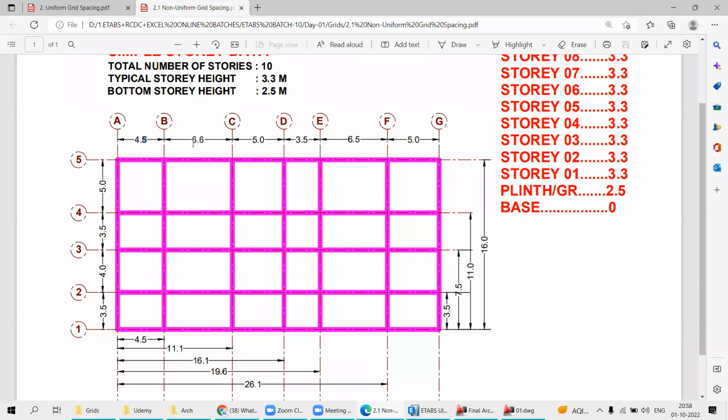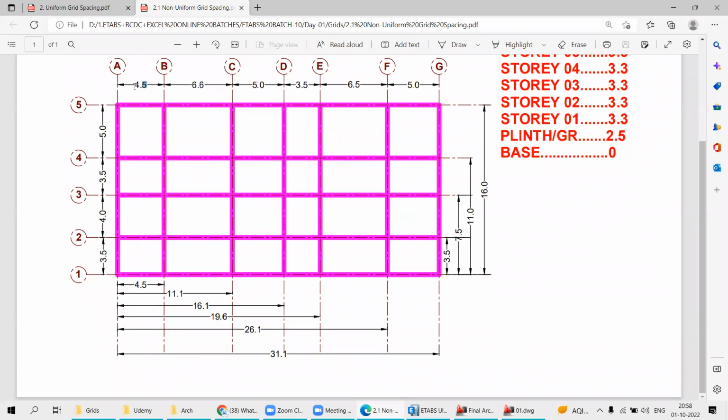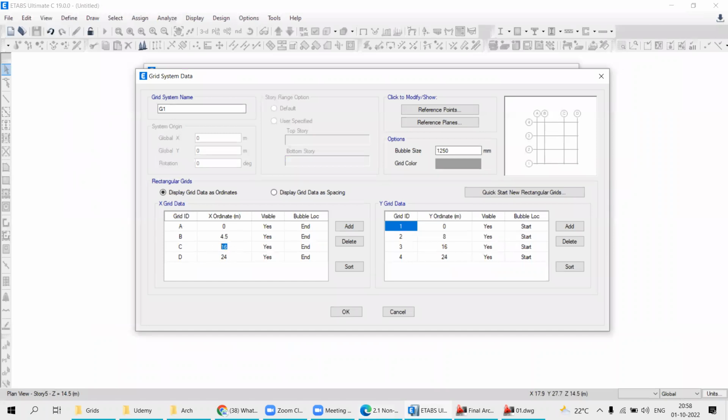C is at a distance of what? 4.5 plus 6.6 from the reference of this A grid. How much is it totally? You need to add these two values. So you will get what? 11.1. Am I right? Yes, sir.